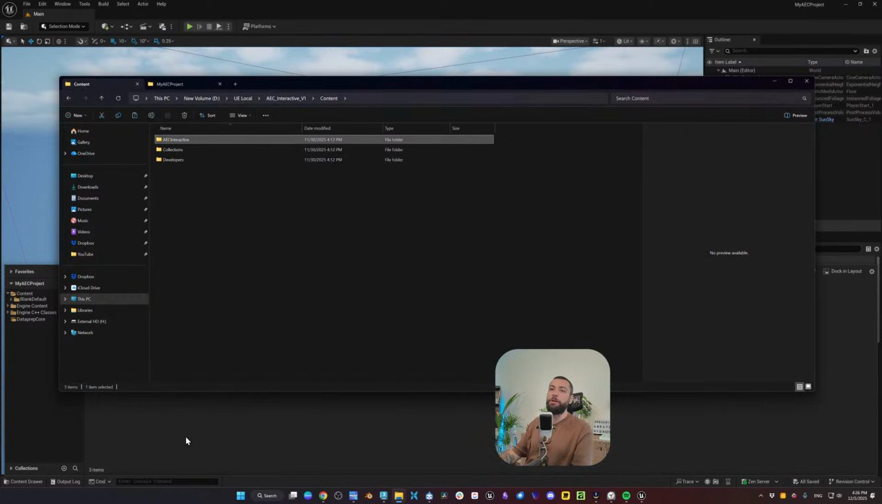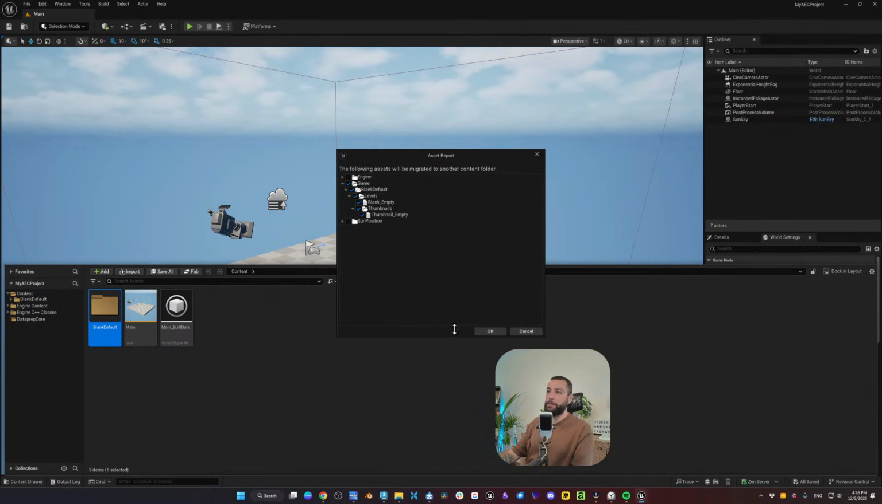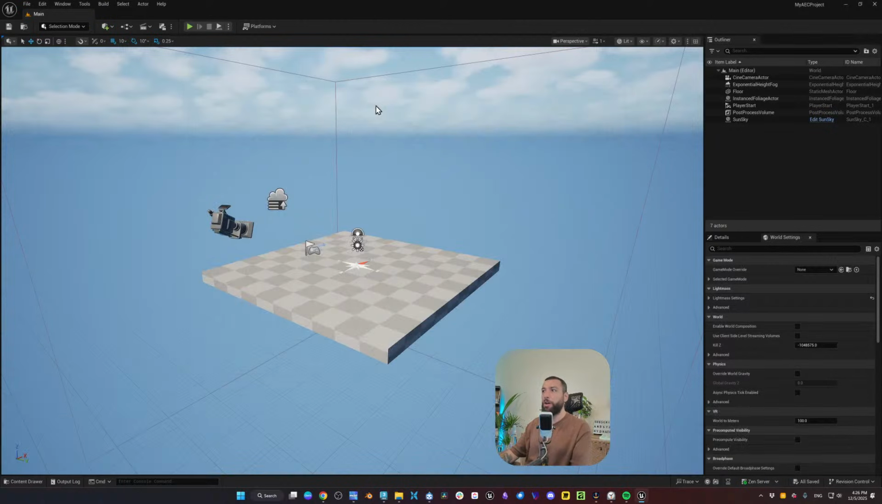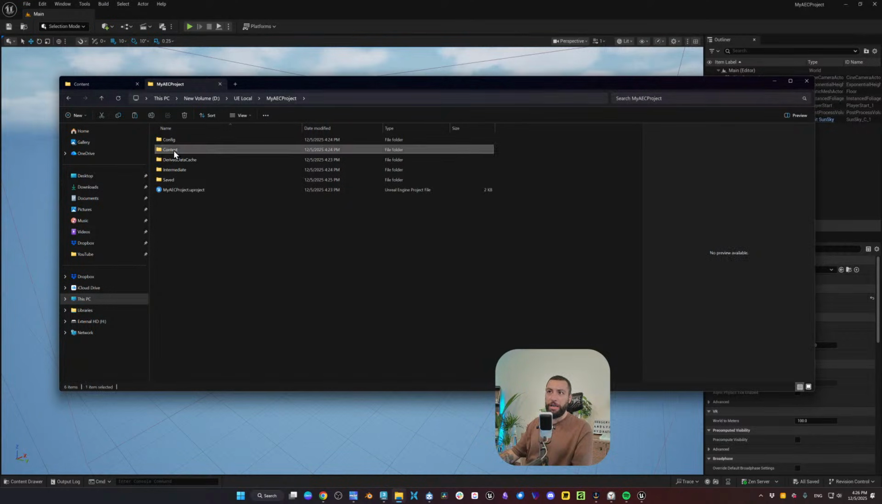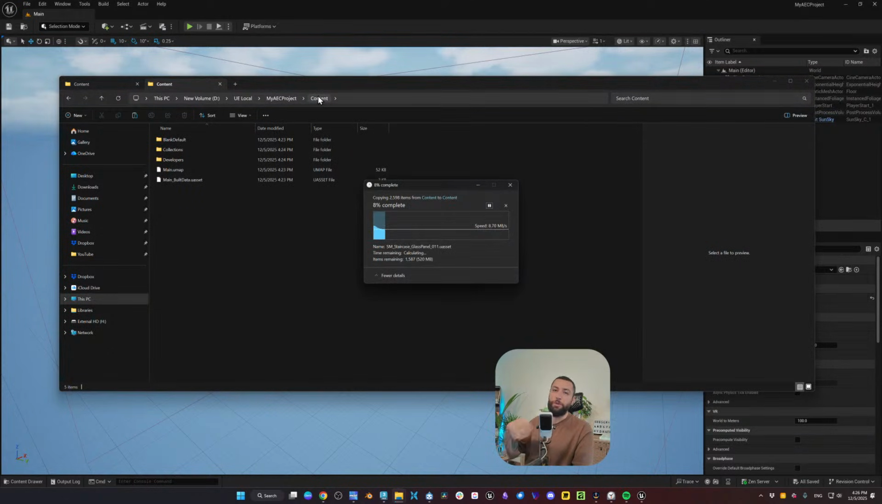So you can either right click the folder and click on migrate, click OK, and select the content folder of your project. Or if Unreal Engine is not open, you can simply click on this folder, press Ctrl C, go to your current Unreal Engine project or the project you just made and press Ctrl V, of course within the content folder, and give it a minute to copy the data.